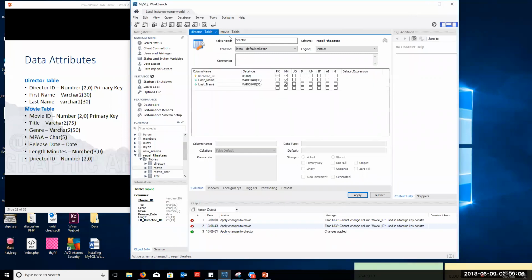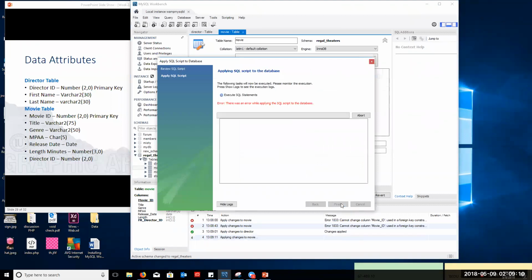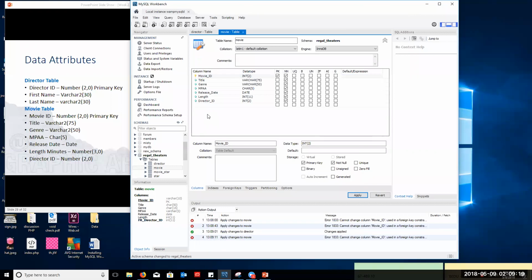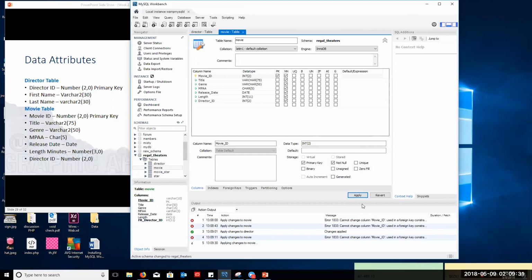Finish up and then go back to my other tab and apply. There was an error while applying your SQL script in the database. Cannot change column movie ID. It's not used in a foreign constraint anymore. Right click. Refresh all. Apply. It's still telling me it's being used somewhere. It might be in the movie table. Let's see.